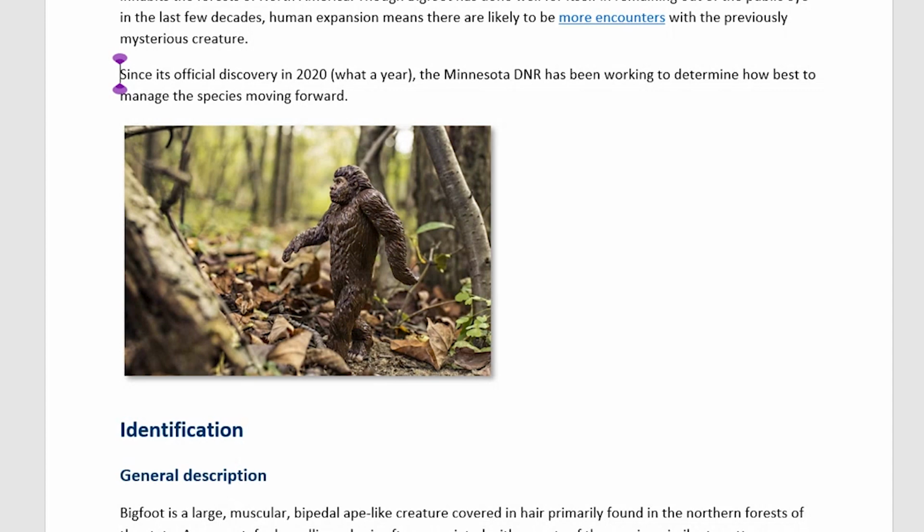Since its official discovery in 2020, what a year, the Minnesota DNR has been working to determine how best to manage the species moving forward. Graphic: a toy Bigfoot figure placed in a wooded area. Heading level 2: Identification. Here is the inaccessible version. The Minnesota DNR has been working to determine how best to manage the species moving forward. Graphic. Heading level 2: Identification.